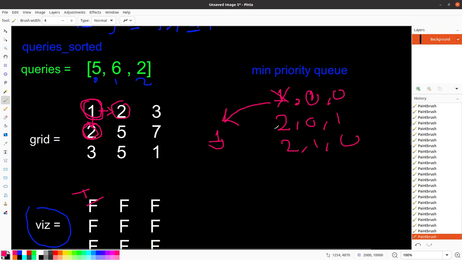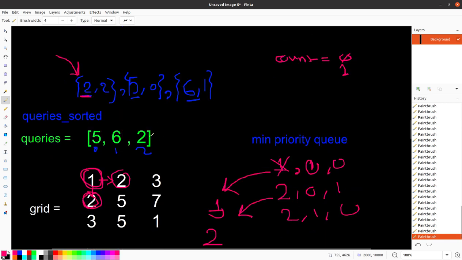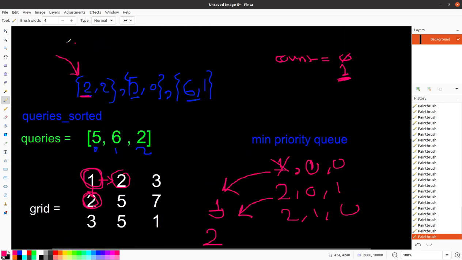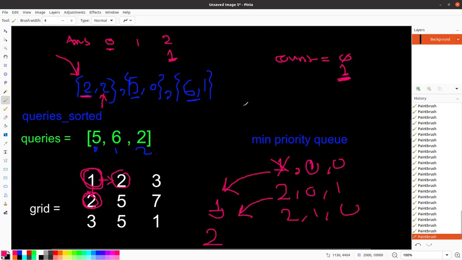Then we pop from the queue this value, which is 2. Is 2 less than 2? No, it's equal. At this point we know this query is done, and we can store the answer, which is 1, into our answer. So assume we have another vector, which is answer, with indices 0 1 2. This query is at index 2, so at index 2 we store the result, which is 1.